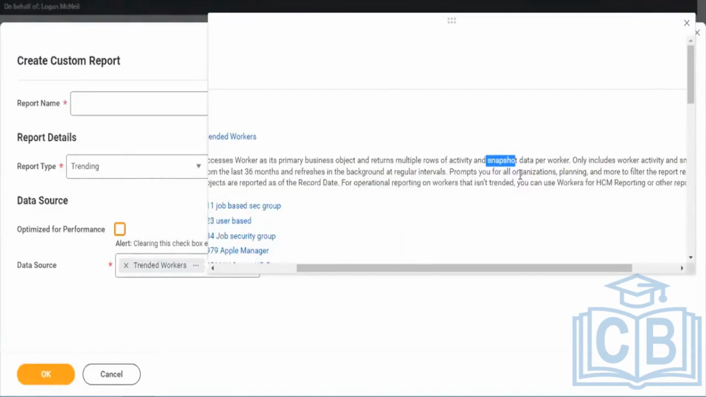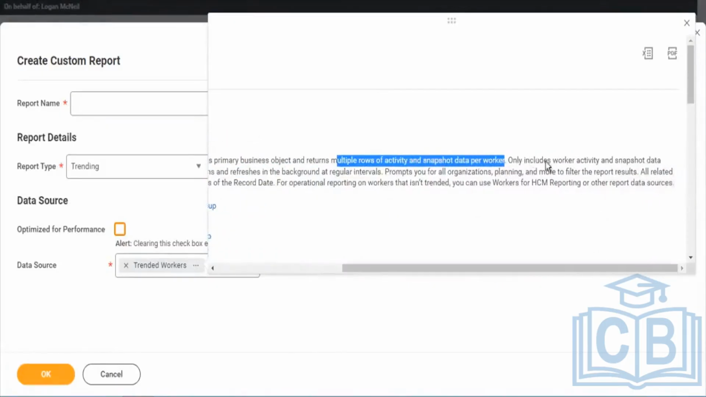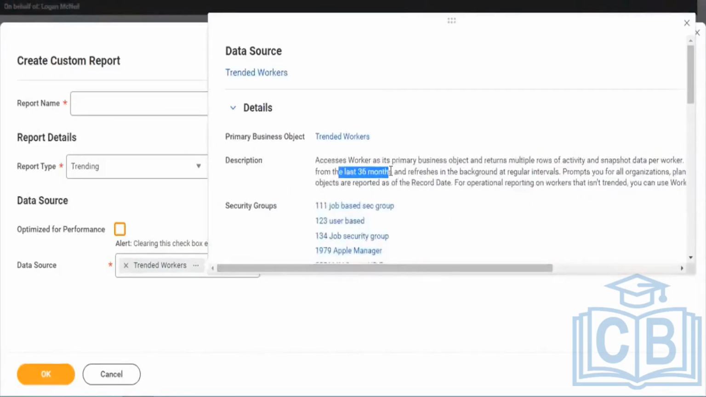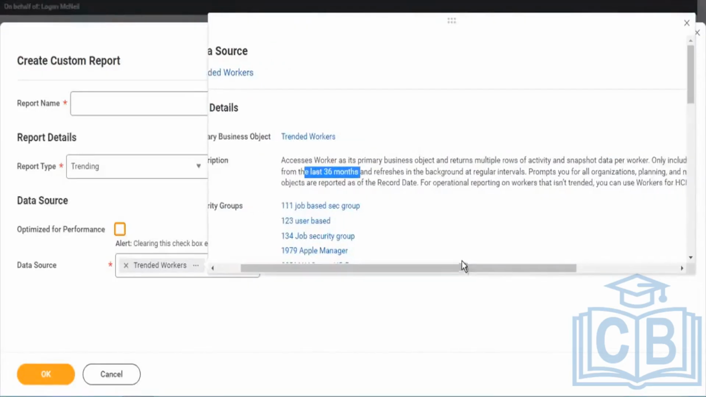It would be a month, or it would be a quarter, or it could be a year. It returns all activities during that period as well as my single snapshot. Whether I'm active or terminated, it returns multiple rows for each worker, both activity and snapshot. It only includes worker activity and snapshot data for the last 36 months. At any given point in time, it can only store data for a maximum of 36 months, which is 3 years.